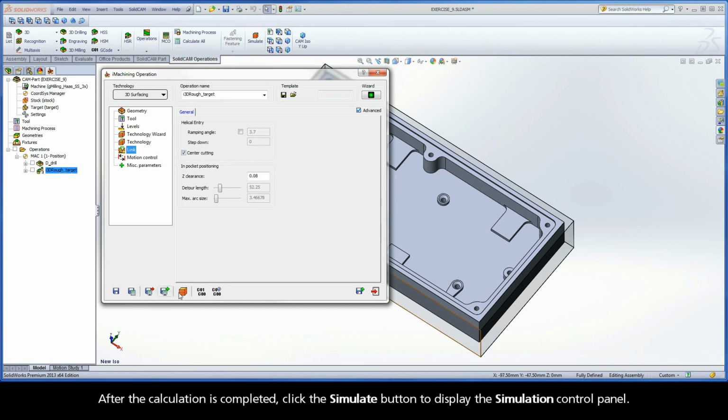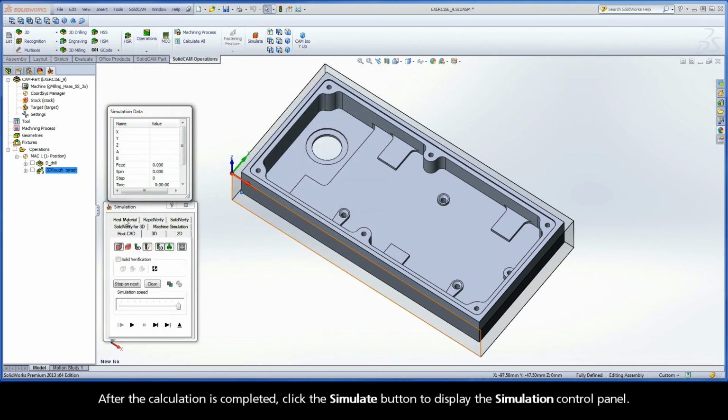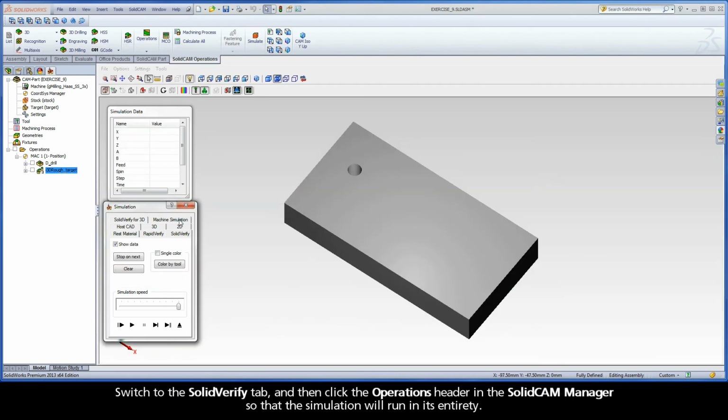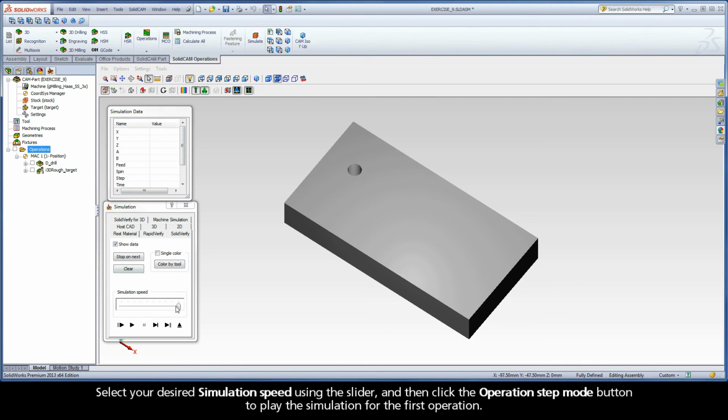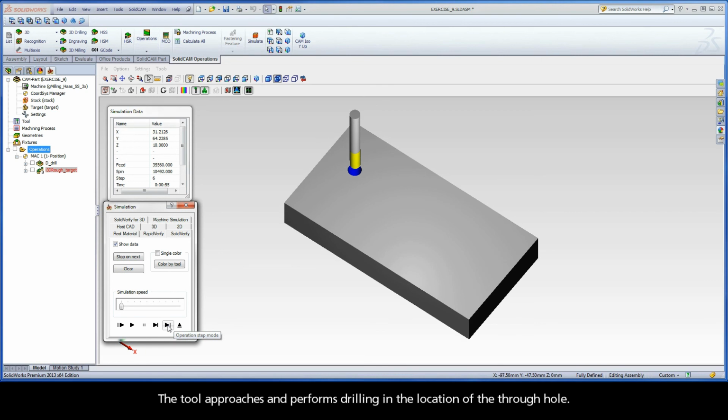After the calculation is completed, click the Simulate button to display the simulation control panel. Switch to the Solid Verify tab, and then click the operations header in the SolidCAM Manager so that the simulation will run in its entirety. Select your desired simulation speed using the slider, and then click the Operation Step Mode button to play the simulation for the first operation. The tool approaches and performs drilling in the location of the through hole.